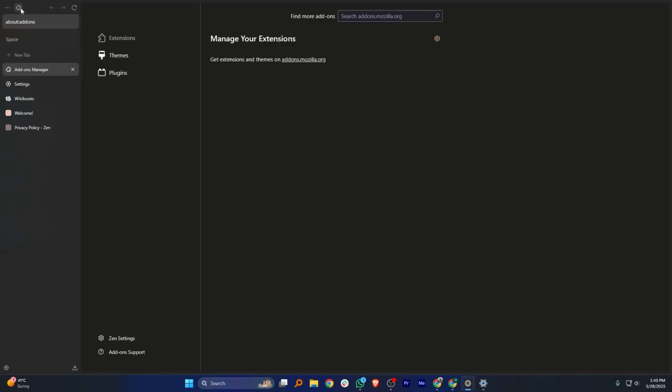Next, click on Theme. Here, you can switch between dark mode and light mode. Dark mode is easier on the eyes at night, while light mode is great for daytime browsing. Customizing the look helps make Zen more comfortable to use.